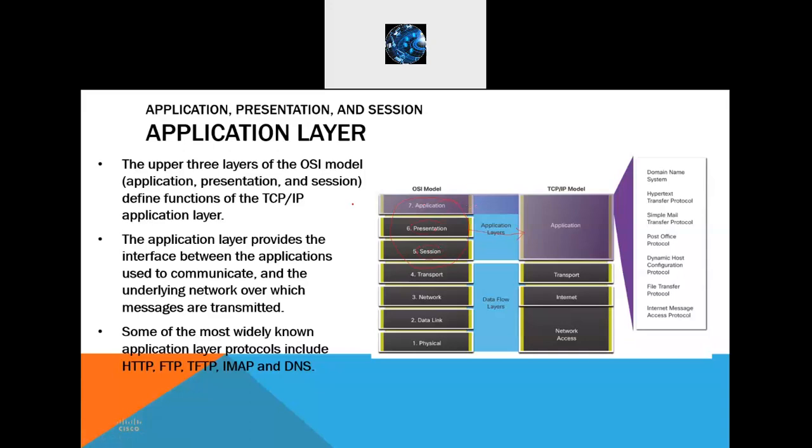That is why, when I was talking, I said at the application layer you call your data what? Data. Then when it gets to layer 6, which is presentation, we still call it data. At layer 5, we still call it data. Why? Not much has happened to the data. That's why we refer to it as data at layer 7, at layer 6, at layer 5.